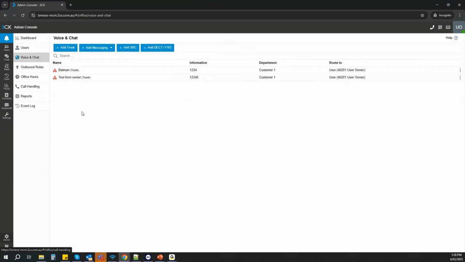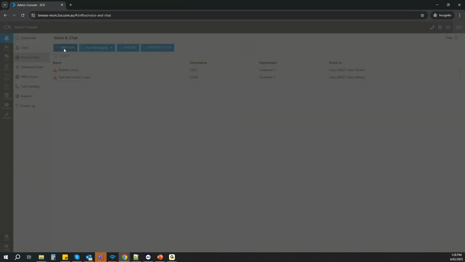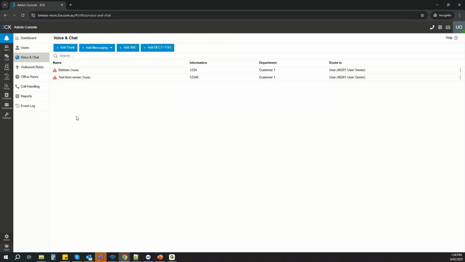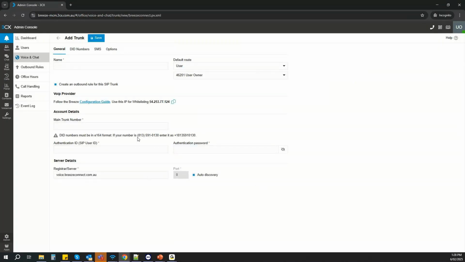And as a department owner, I can also add a trunk. So I can add a trunk, Breeze, okay, and then you can add your trunk. For this, I haven't set up any trunk restriction. I think by default it's 6, so I can add up to 6 trunks. And that doesn't mean only the department owner can add a trunk.